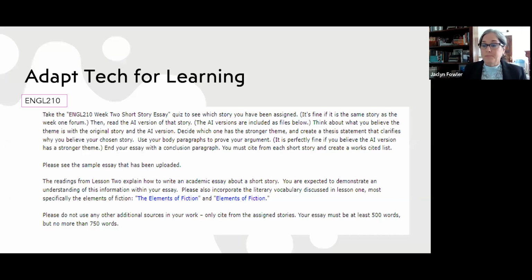So for instance, one of the stories is The Legend of Sleepy Hollow. You know, the one, Rip Van Winkle who sleeps for 20 years, right? By Washington Irving. And so they go out. If you were given The Legend of Sleepy Hollow, you go out and read the AI version of The Legend of Sleepy Hollow. Now we've done it for them, so it's linked right here in the directions for the assignment. And you're supposed to think about the theme that's being advanced in the AI version.